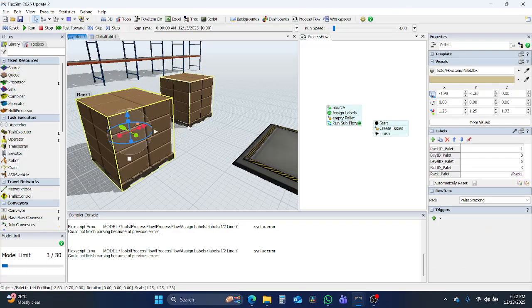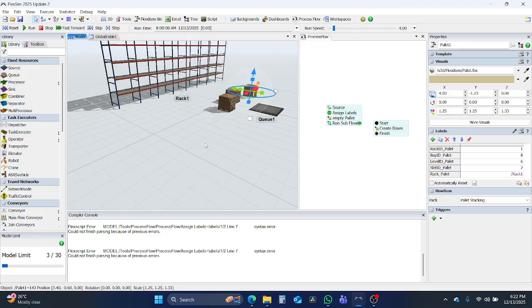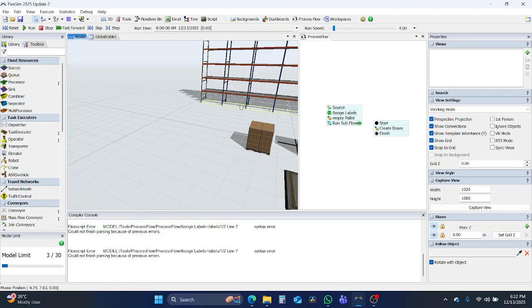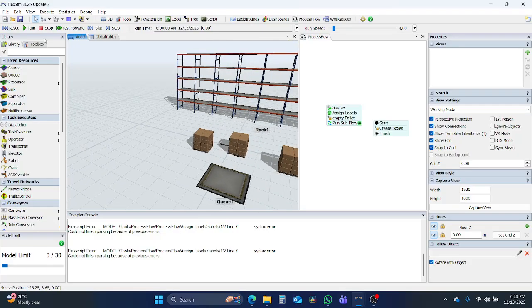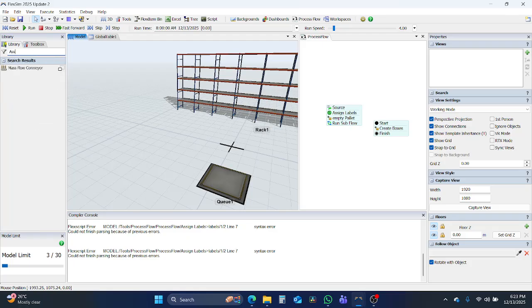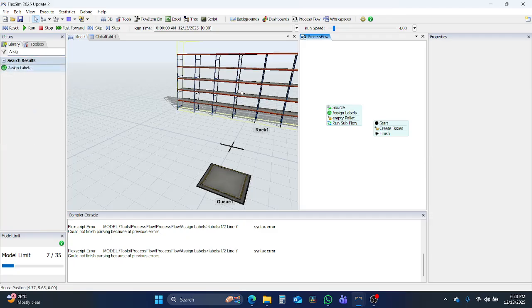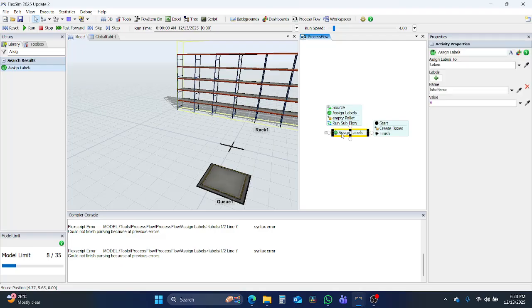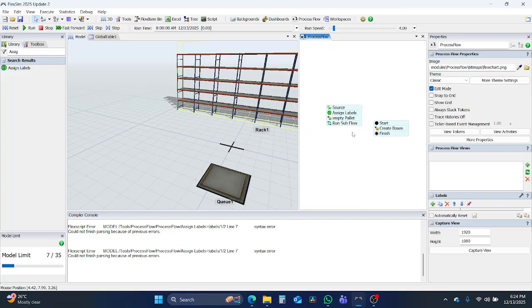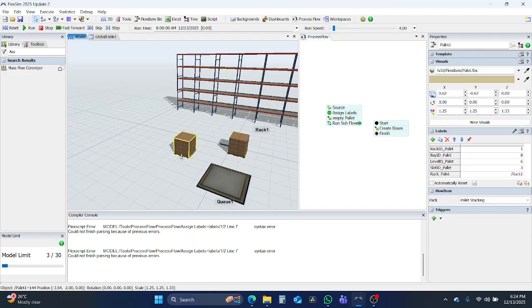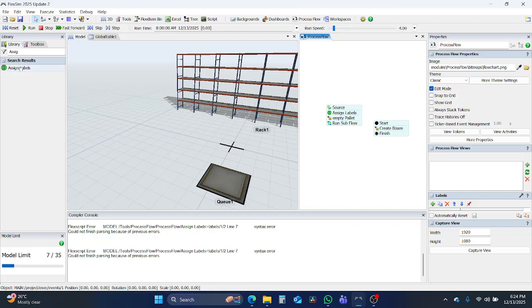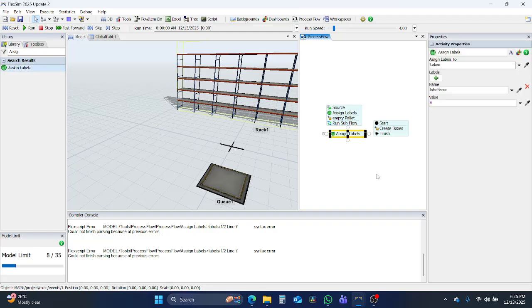So all we have to do now, we have to assign a slot to this palette so that we can store them in the rack. So let's do something like assign label. Okay, so you can see the palettes are created. Now all we have to do, we have to assign the slot to the palette so that we can store them in the rack.